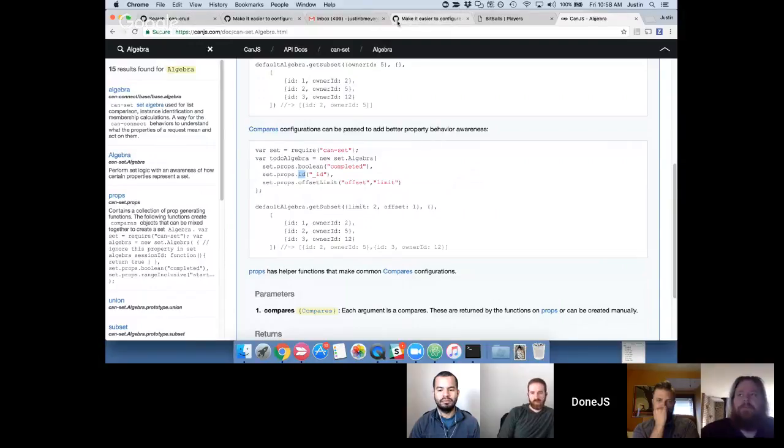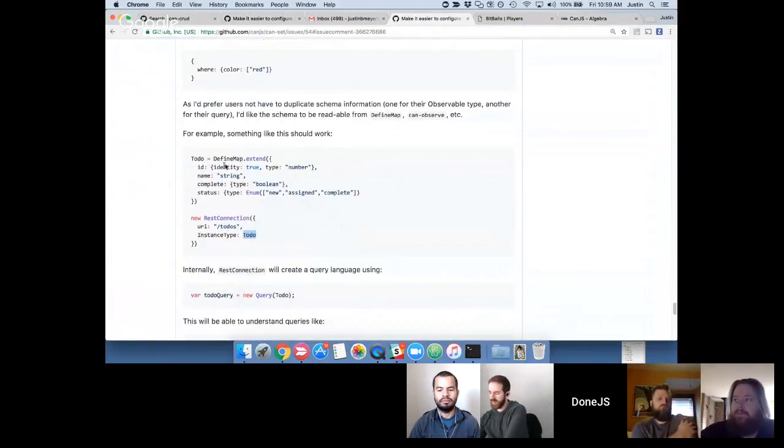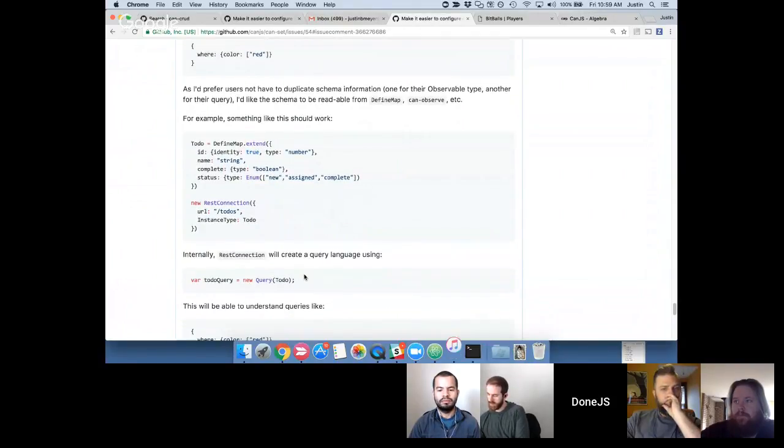So what I'm suggesting is that we should basically be telling people to decorate their types such that we know all of that information that CanQuery would be able to use, and to be able to derive a schema for CanQuery. So for example, to-do: its ID is the identity property, its type is number, complete is type Boolean, and status is an enum type of new, assigned, and complete. And then essentially we're going to be able to build a query by reading the schema from to-do.